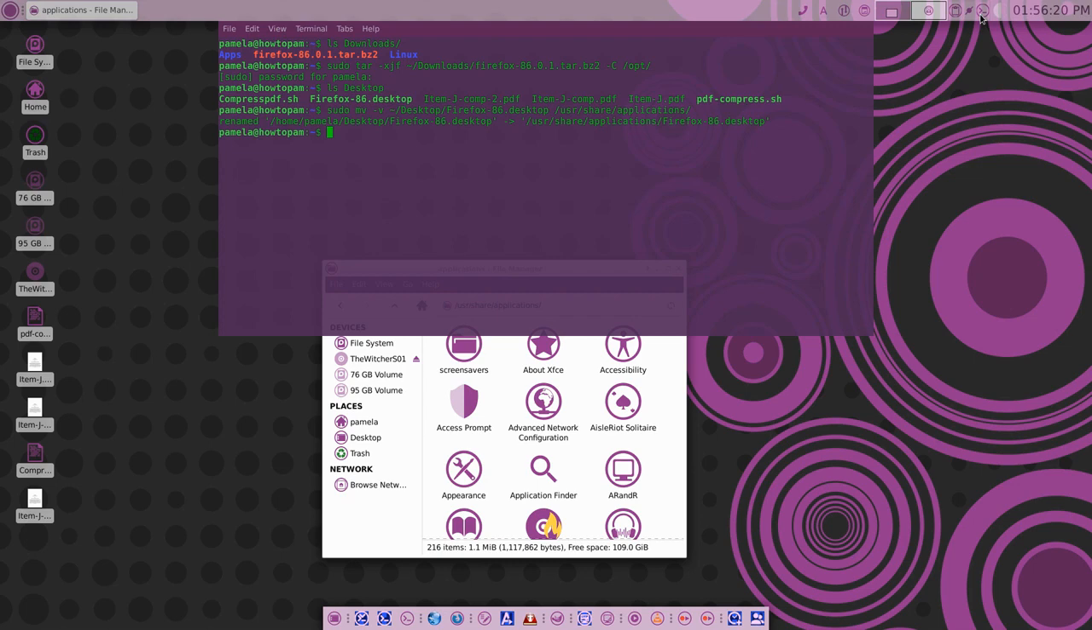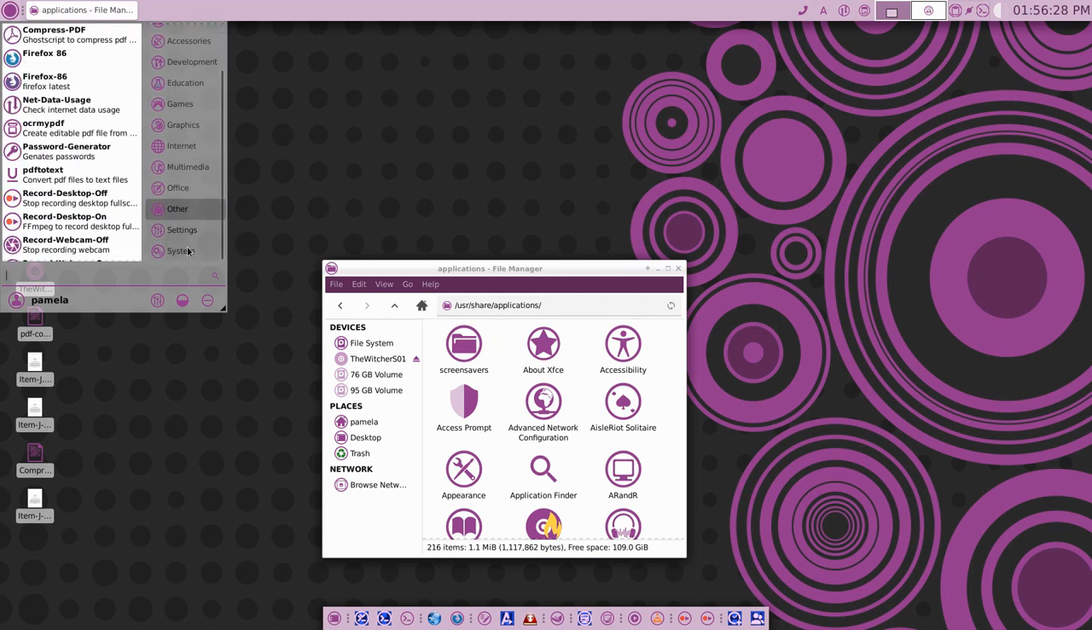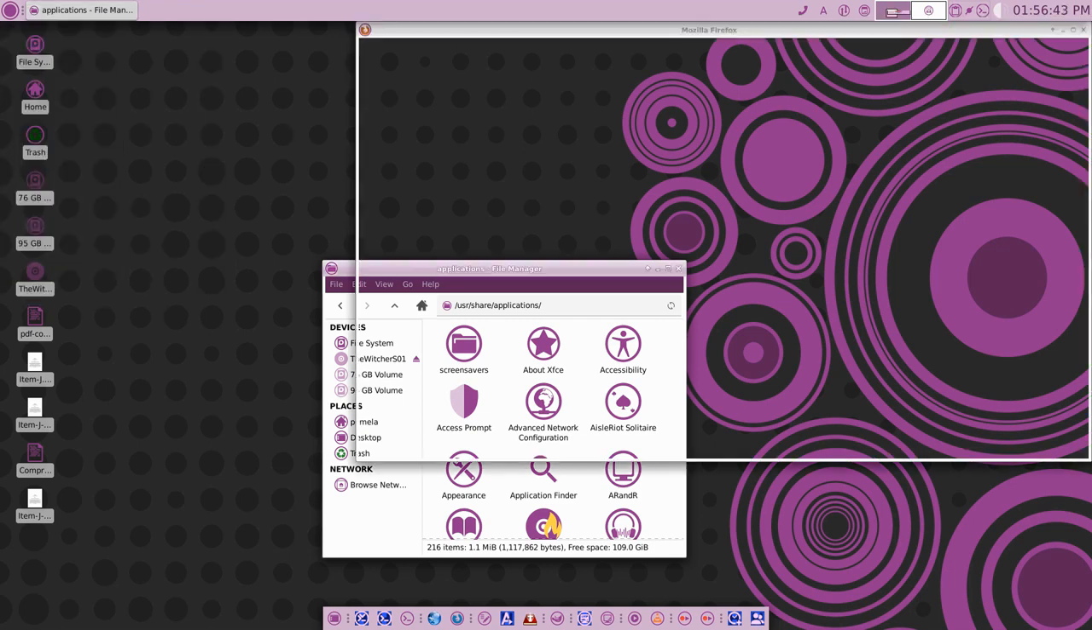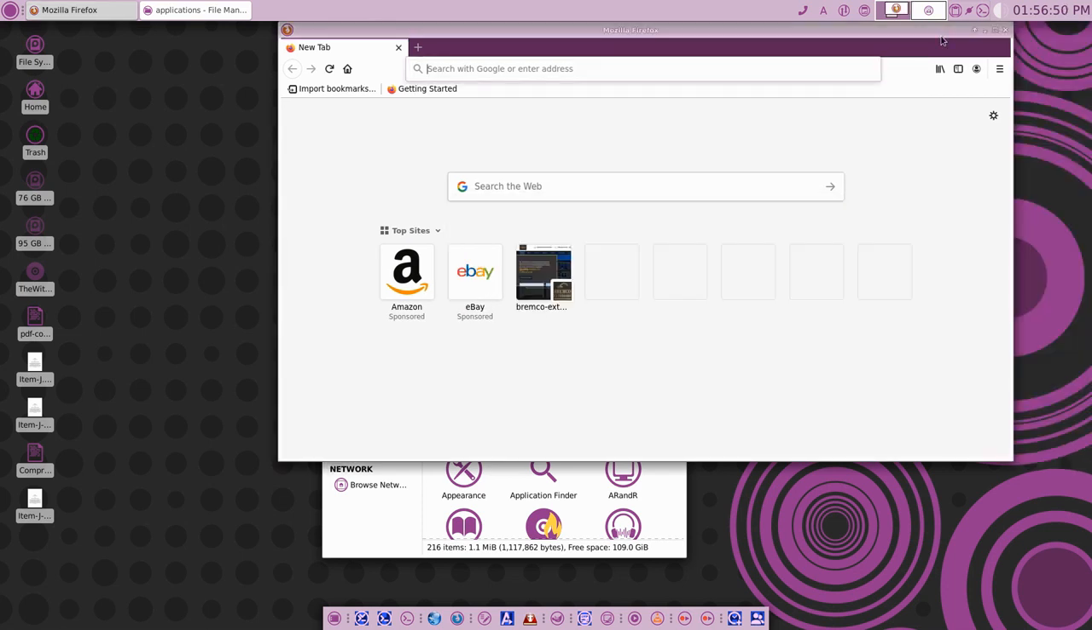Now, here's the neat thing, okay? Let's go to our menu and let's look at other programs. And there you can see the Firefox 86 with the purple Firefox that we just put in. I already had it in, used a different icon, but okay. So now you click on that, and you'll notice it is gone from the desktop here. No more icon there because we moved it, okay? And we moved it into applications. Now it's in your menu.